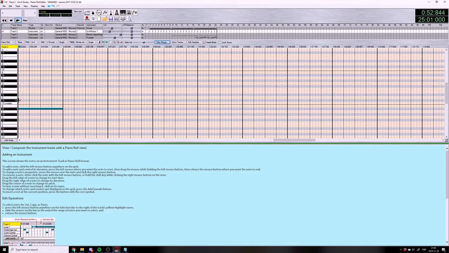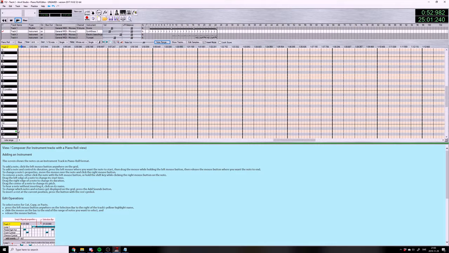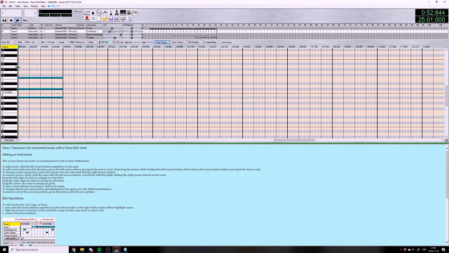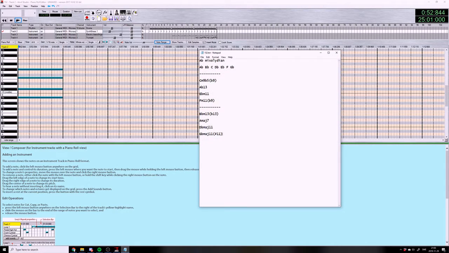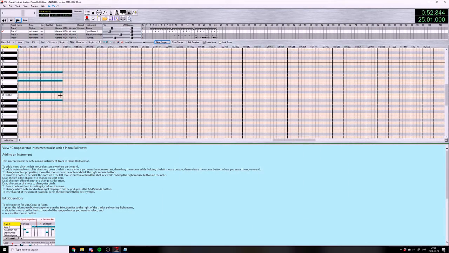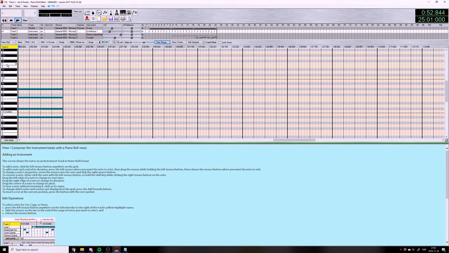B flat. Do I want to do this lower? I don't know. I think I'll do it high. Okay, B flat minor 13. Flat 13. So that would be F sharp. And then A major 7. Yeah, this will sound awesome.